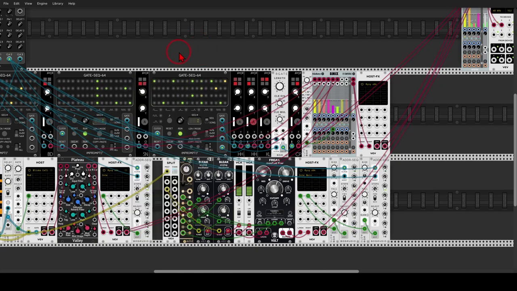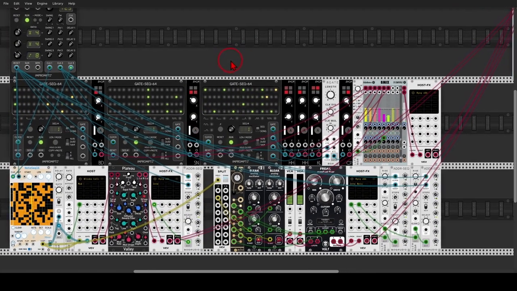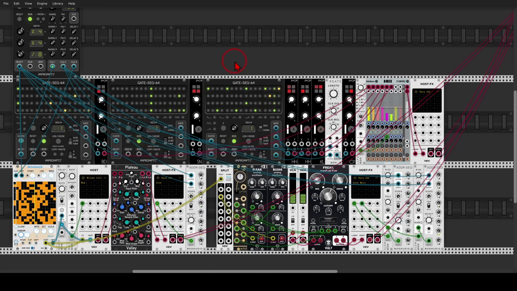And now what I'm going to do, I'm going to disable all of the Rysy filters in the whole patch. So we listen to the patch without the filter and then with it. So let's disable all three of them. So now it's without a filter.